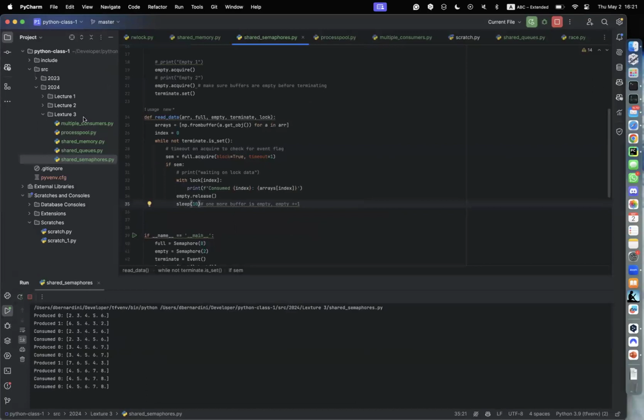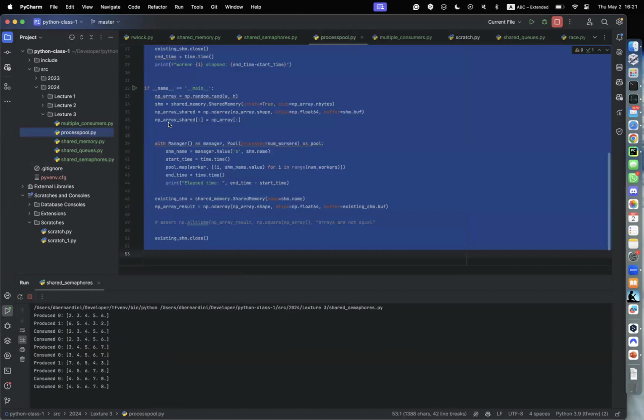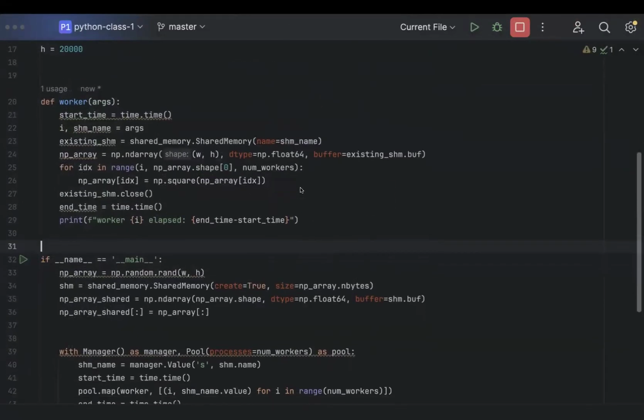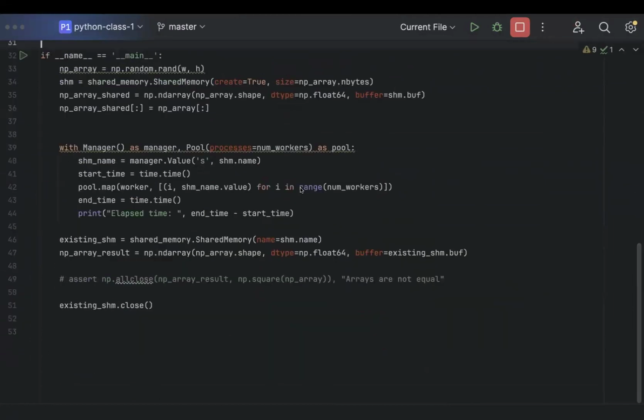Time, so we have 20 minutes. Process pool. All right, so it starts to be a bit more complex, but it's actually simple. We'll work it step by step.